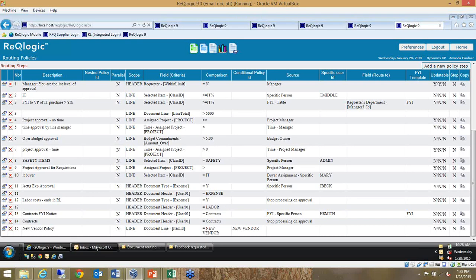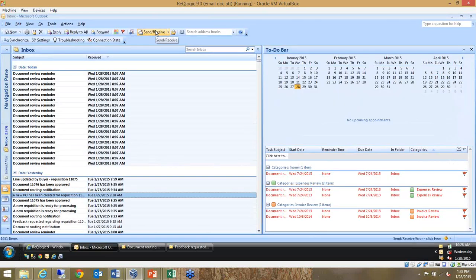I did not mention that we are fully email enabled as well, so let me hit send receive. You'll notice that I do have reminders.